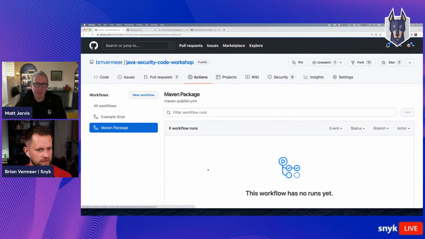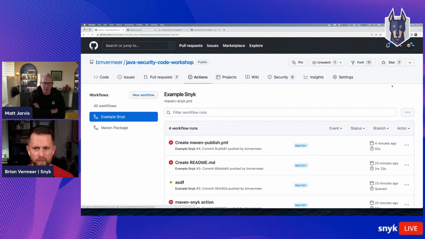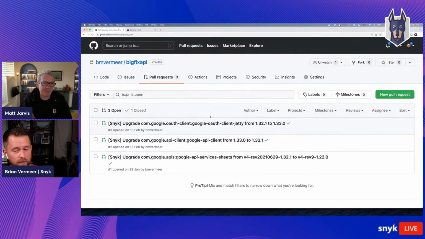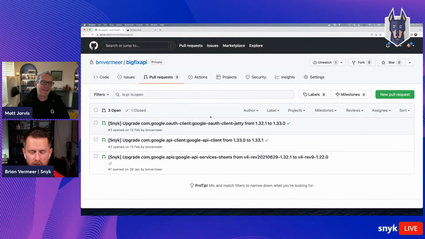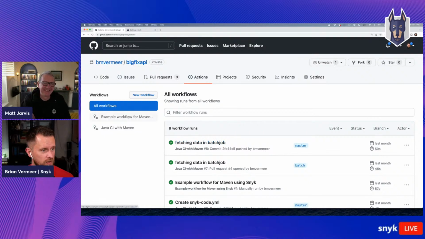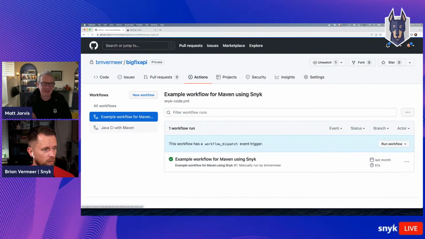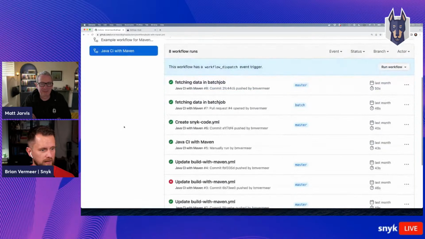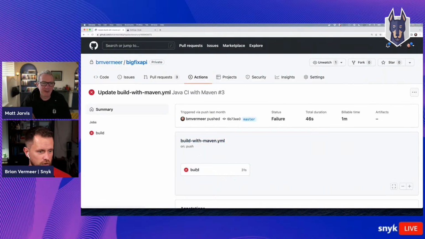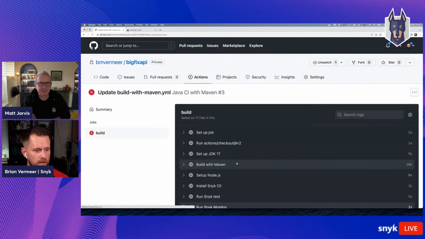Unfortunately, GitHub Actions doesn't want to run yet. So that's why I have this backup, my actual project that I worked on. Lucky you've got that, right? In January and February, just to show you what it does, you see the actions example workflow for Maven and the Java CI pipeline, and sometimes it doesn't work. In this case the build with Maven failed, and I'm not sure why. Probably because I made a stupid mistake.